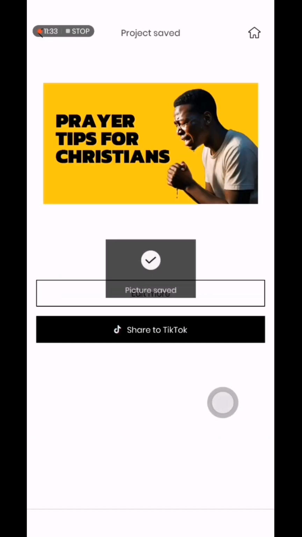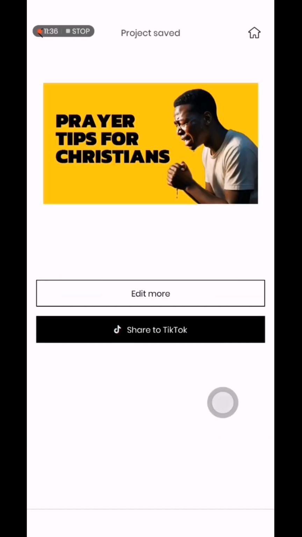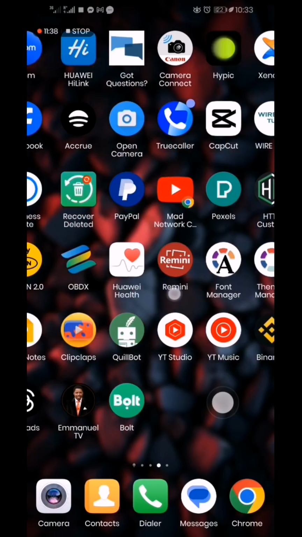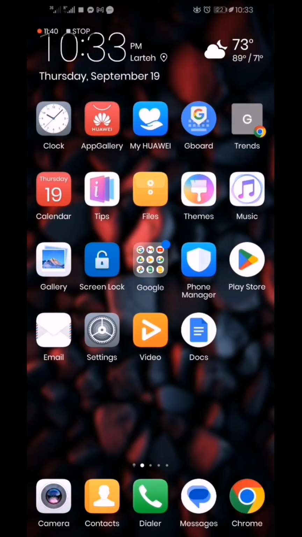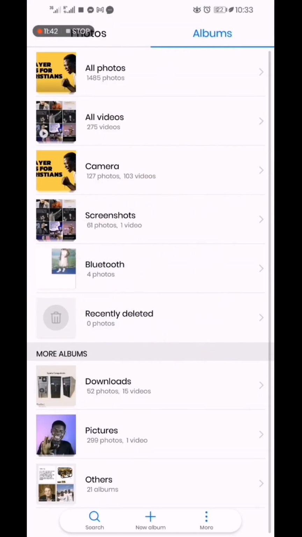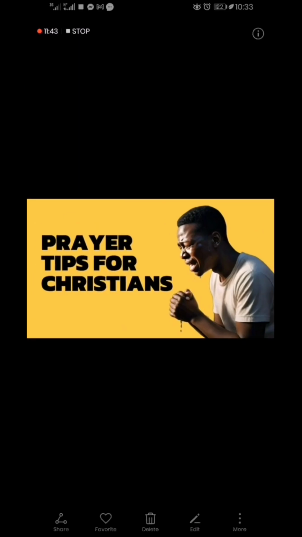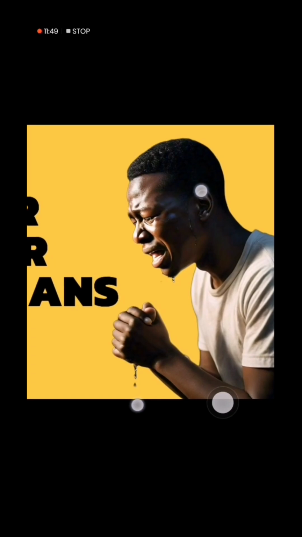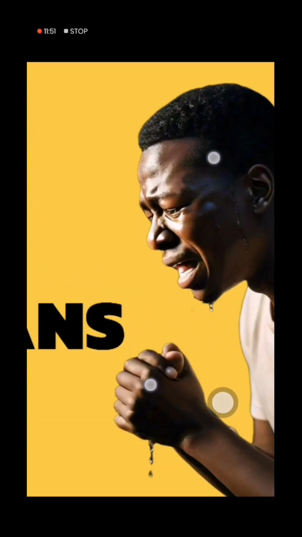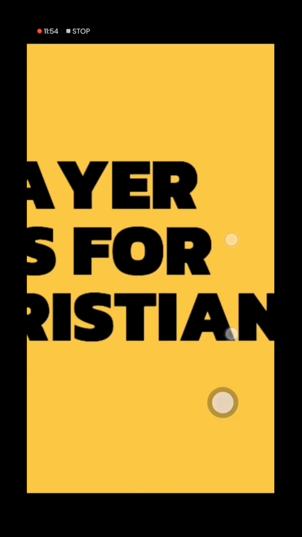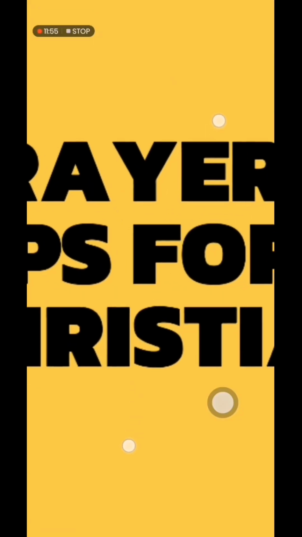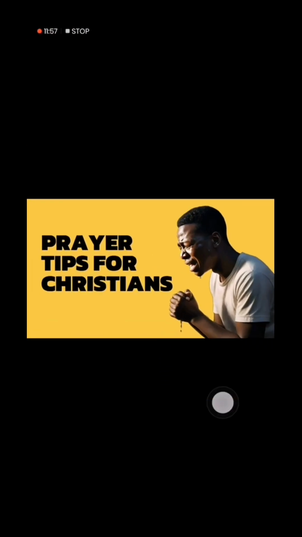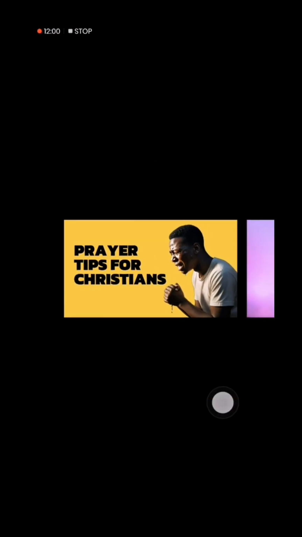You could see it's saved on your phone. Then we go to our phone. Let me just check if it's truly saved. Okay, so it's here, and this is it. This is our thumbnail. The perfect size and everything is worked out. Very great. You can see it's very clear. This app is very powerful and it's very good.